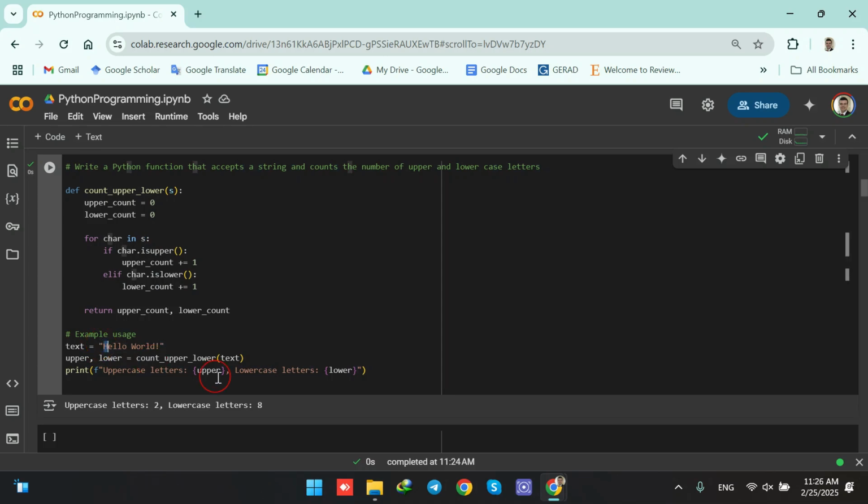In the first iteration, we are having H. In the second iteration, we are having E. In the third iteration, we are having L, etc. until the end. So in the first iteration, let me write it here. First iteration, character equals H, okay? And we are checking to see if that H is an uppercase letter. Using the isUpper function, we can understand that.